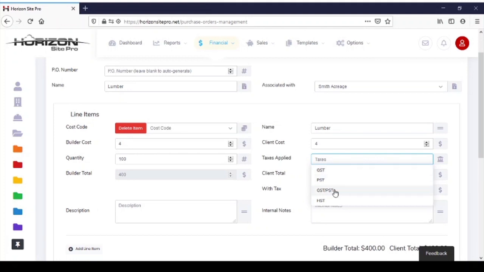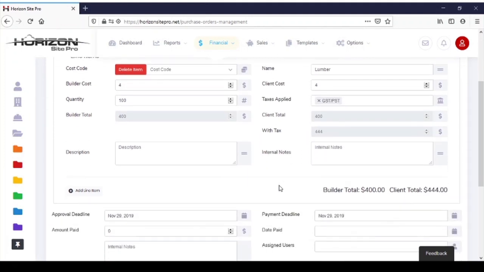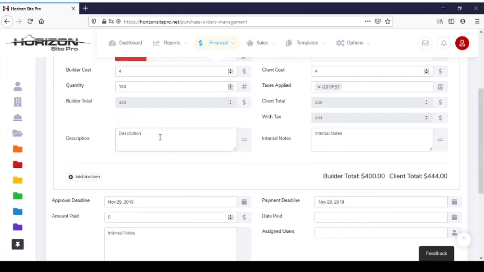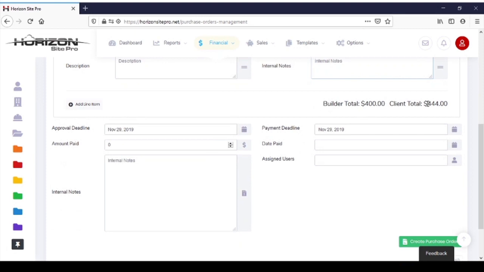You can have no taxes, or we can pick from a different combination. Taxes apply automatically. You'll have description. You don't have to enter anything there. You can also have an internal note, so only internal users can see this. Subs, vendors, clients can't see this. And you have your total here.